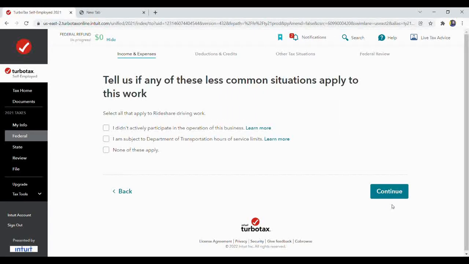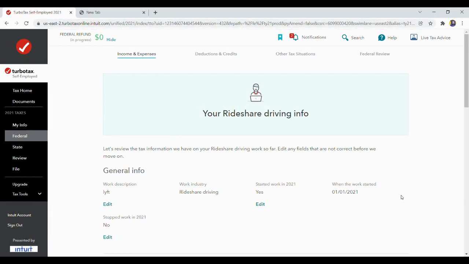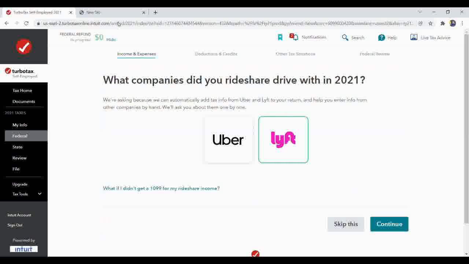Just click no. Tell us if any of these apply, that I didn't actively participate in operation. No. I am subject to the Department of Transportation hours. Nope. Wish it would be good benefits though. Cool. So I'm gonna scroll down real quick. And now I'm on this page where it shows what companies did you rideshare drive with in 2021. I selected Lyft and I'm gonna click continue.